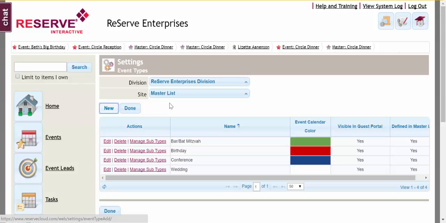So for this event types pick list, I want to decide, does my pick list exist at a specific site level, meaning each site may have its own unique pick list, or should the list exist at the master level and be shared by all of the sites? I'm going to work at the master list level and pretend my sites, if I have more than one, will go ahead and share this list.